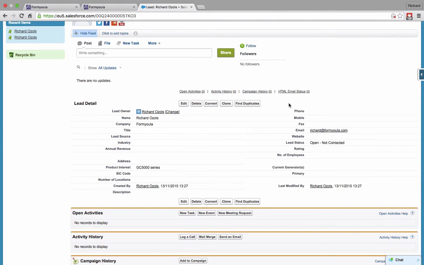After the form entry has been submitted on Salesforce, now we can see that the new lead record has been created with the first name, last name, company, product interest, and email from our Formyoula form.